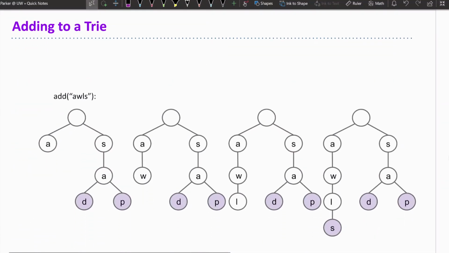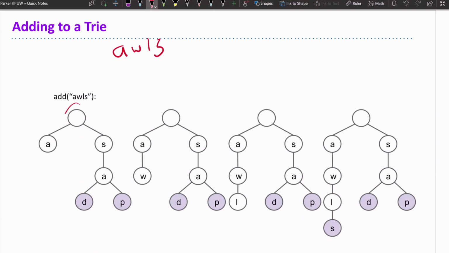All right, suppose we wanted to add AWLS. It's the exact same process as we saw earlier. There's no A node connected to our overall root node, so we create that A node. And we perform the same process, creating a W node, an L node, and an S node, and marking it as being in our trie.